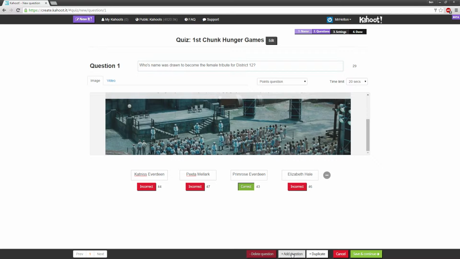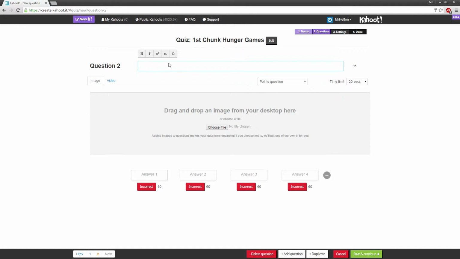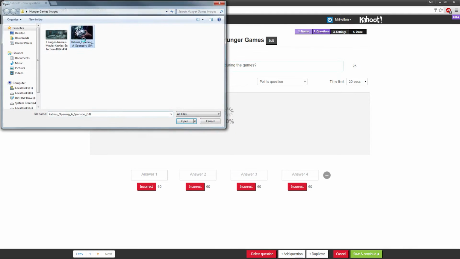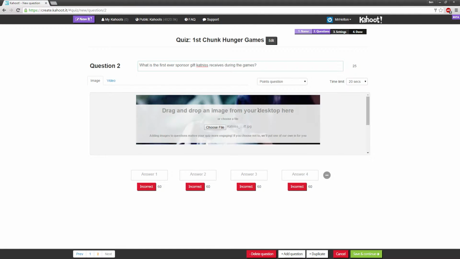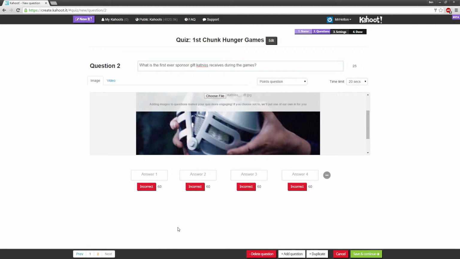So what we're going to do is add a second question. Here at the bottom, there's a button to hit add question. We'll add one more question to our quiz. Let's do, what is the first ever sponsor gift Katniss receives during the games? I'll choose my image, so I have an image again from the movie of what these sponsor crates looked like. Her opening one.